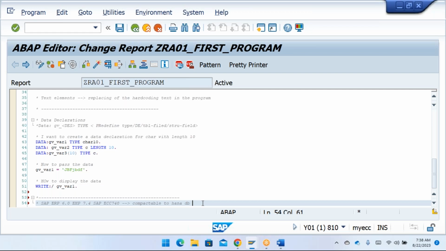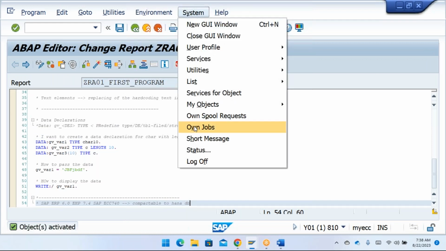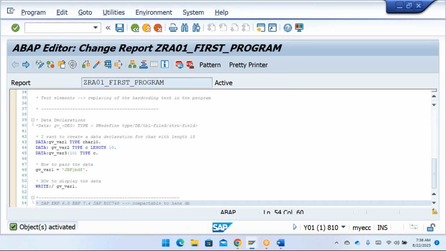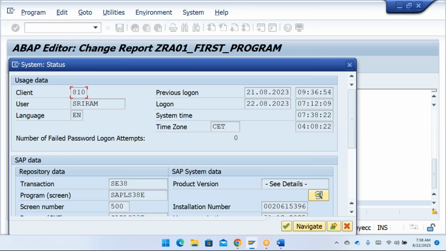How can we know which ABAP stack we are going to use? To check this, click on System. Let me activate the code. Click on System, click on Status, and see the product version.